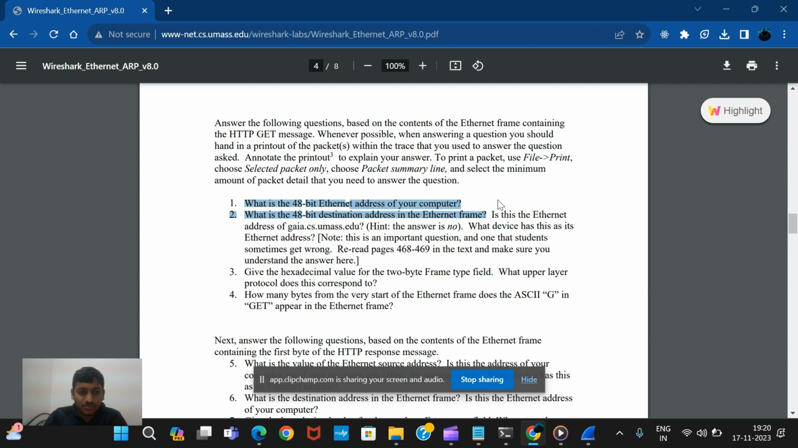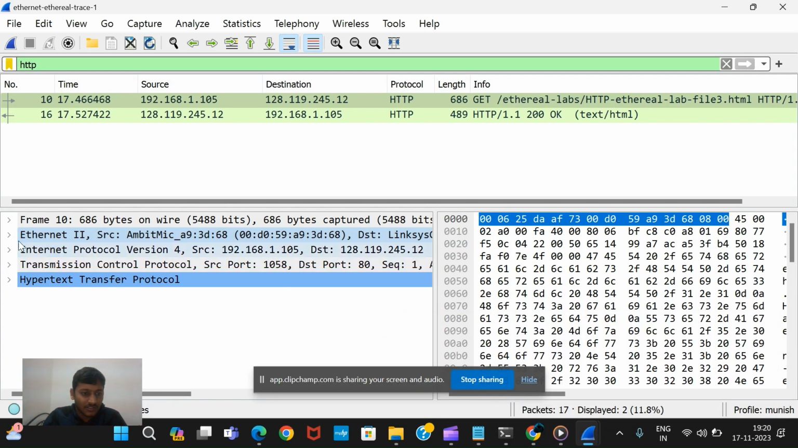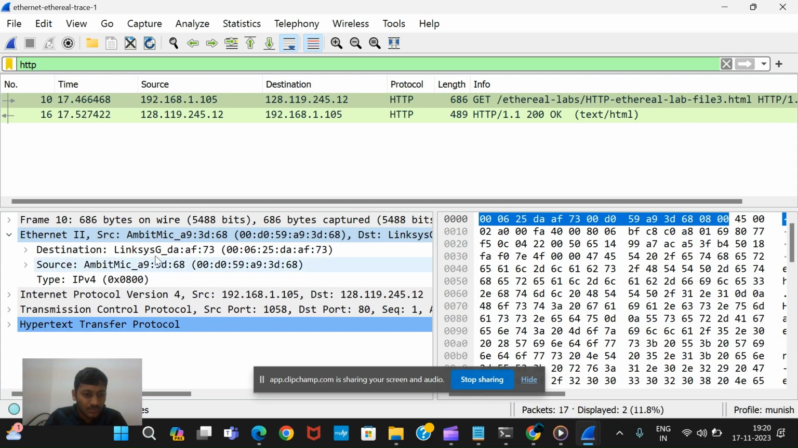Now let's solve the questions. What is the 48-bit Ethernet address of your computer? Here you may see Ethernet II. The destination is this one, which is the MAC address of our destination, and this is the source. First select this packet from our client. Then our source MAC address is 00:d0:59:a9:3d:68, and the destination MAC address is this one. So the solution for the first one is this.